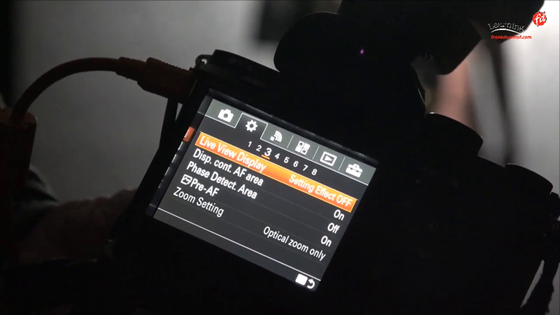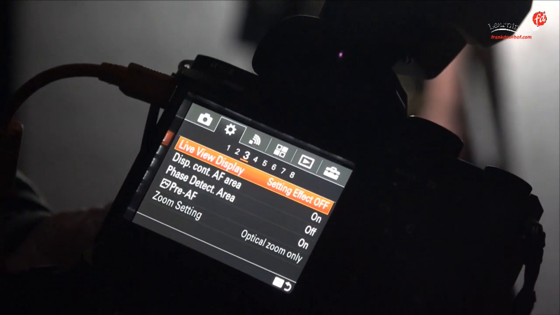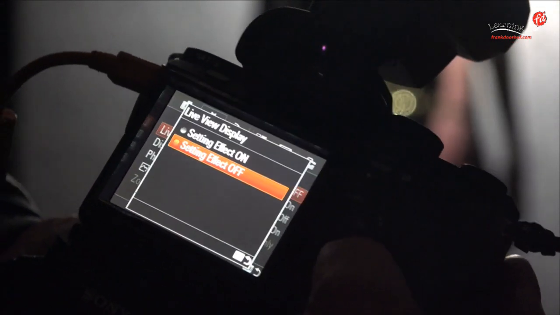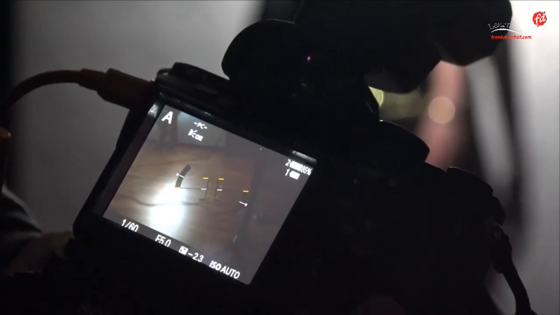So it will continuously change my light output like it would with a normal OVF, so I don't see what I'm doing. Now, if I change this to setting effect on, it actually acts as an EVF. So now it will actually show me exactly what I get. So what you see is what you get.